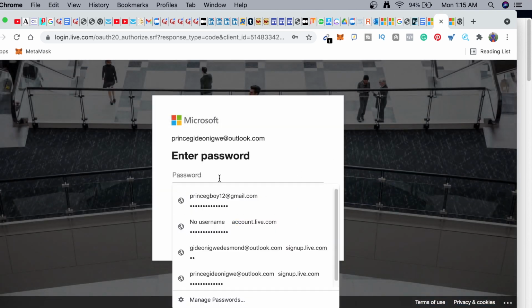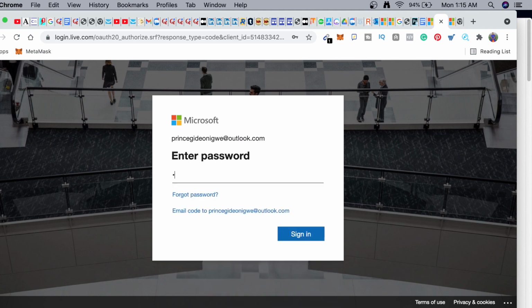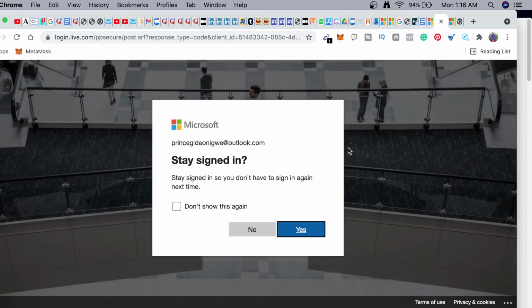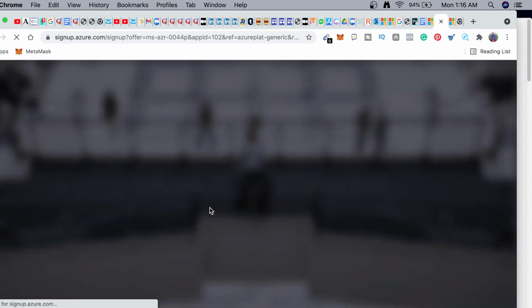So it's asking me for the password. I'm going to put the password straight up. Now the password I'm putting was the password I used to register for my Microsoft. Remember, we just registered for our Microsoft account. So that same email and password I used in registering for Microsoft is what I'm putting in here, guys. So I'm going to click on yes. Stay signed in? I'm going to click on no. I don't want to stay signed in on this account. So it's loading.